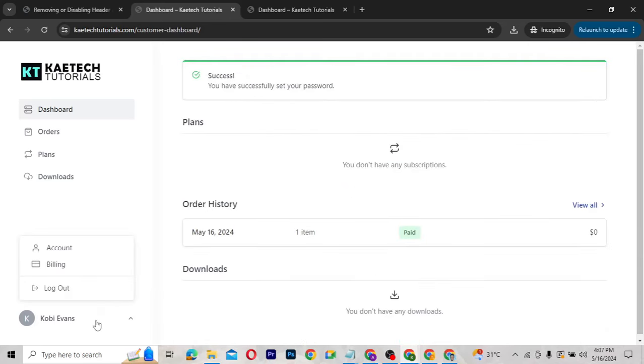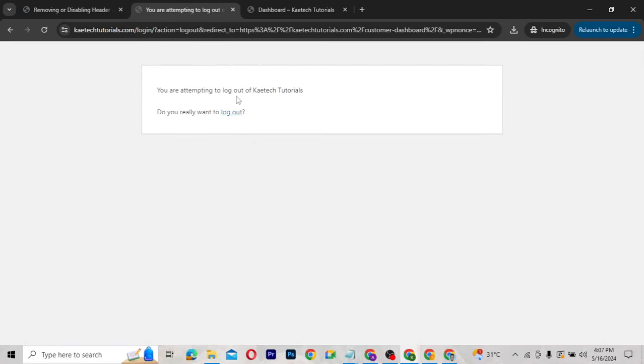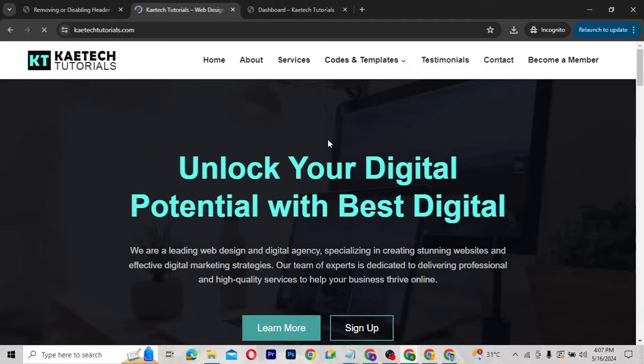Now I can click over here and click on log out to log out. Okay, so you are attempting to log out. Yes, I want to log out. And as you can see, since we set up a logout redirect and all those things, it's going to bring you over here. So now at the moment we log out, see what happens. It says become a member. Okay, so become a member comes over here.